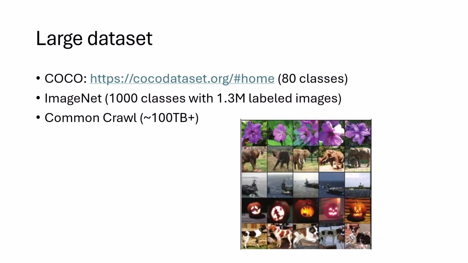There's another one called the Common Object Dataset, COCO. This has 80 different classes. I listed one more. It's called Common Crawl. This is all the text information on the internet, Wikipedia, Reddit, etc. So some computer scientists build data sets for a living.